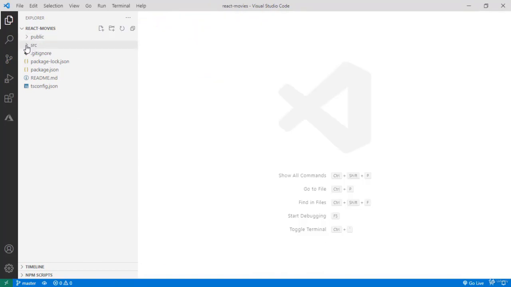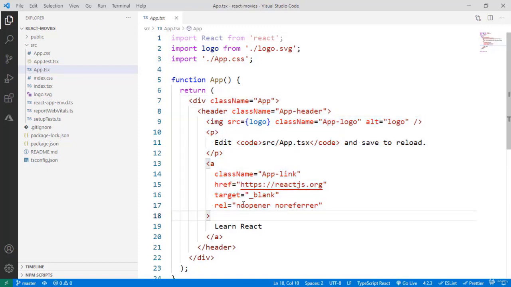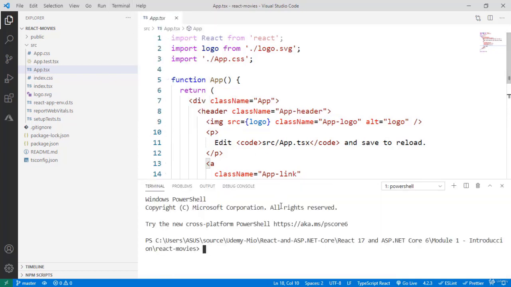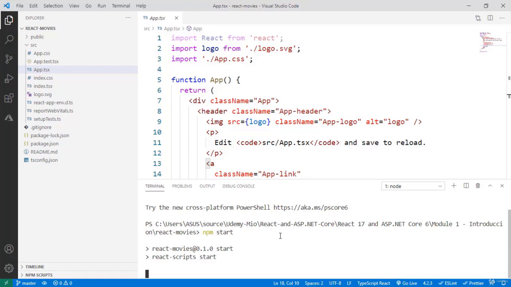As you can see, we have src, and here we have this app.tsx, which is our main component for our application. We're going to build more components as we progress in the course, but this is what we have right now. Now I want to run my application, so for that we can go to a terminal. Here Visual Studio Code has a terminal, so we're going to use that. Let me go to terminal, new terminal, and in order to run our application I have to say npm start, and then let me press enter, and that's it. With this we're going to run our application.